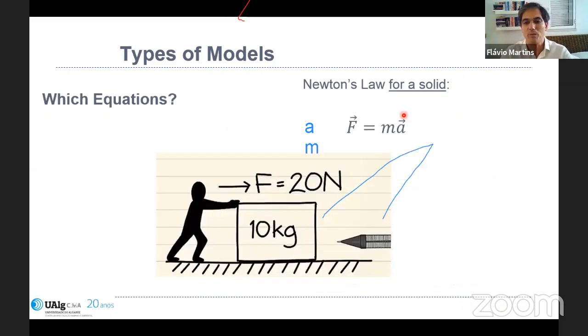Okay, so I was referring to the equations, okay? I'm trying to delete, yes. Some people was, okay.